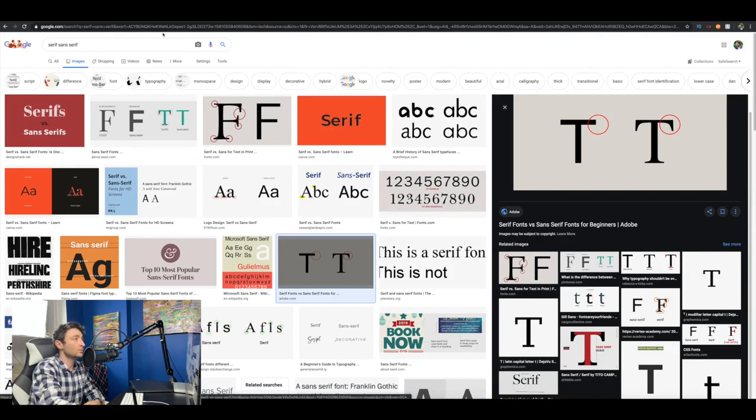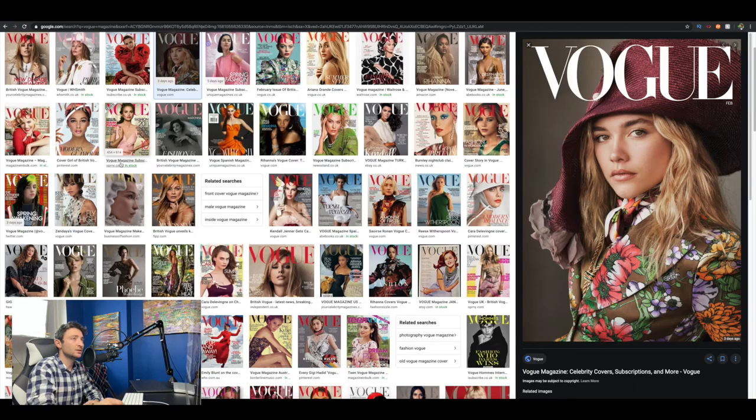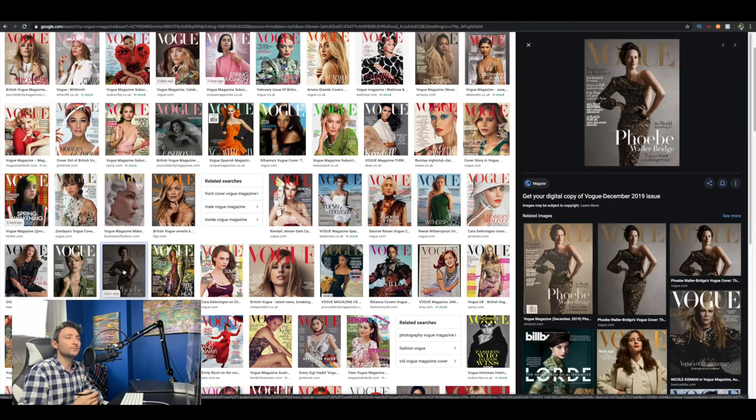Let me just show you where you'll use the differences. I'll show you a cover of Vogue magazine for an example. So this is a serif font. See the way it's got the cursive bits at the end, and it really works great for, let's just have a look at another cover here, it really works great for the title of a company or a very large heading at the top.